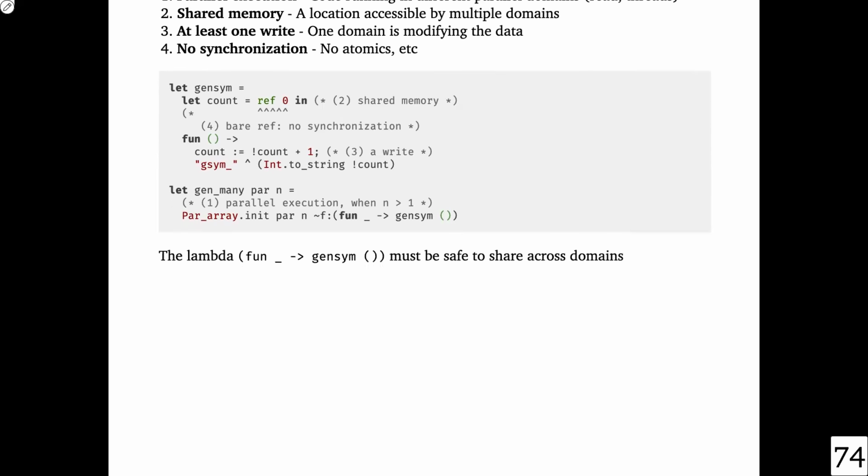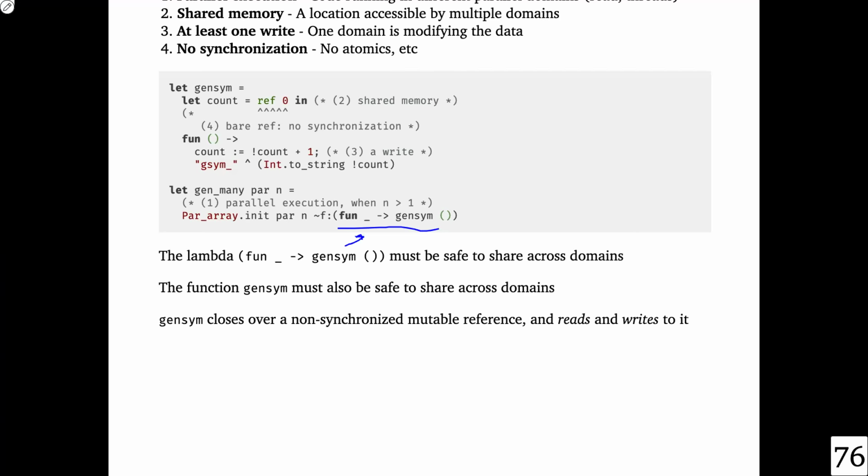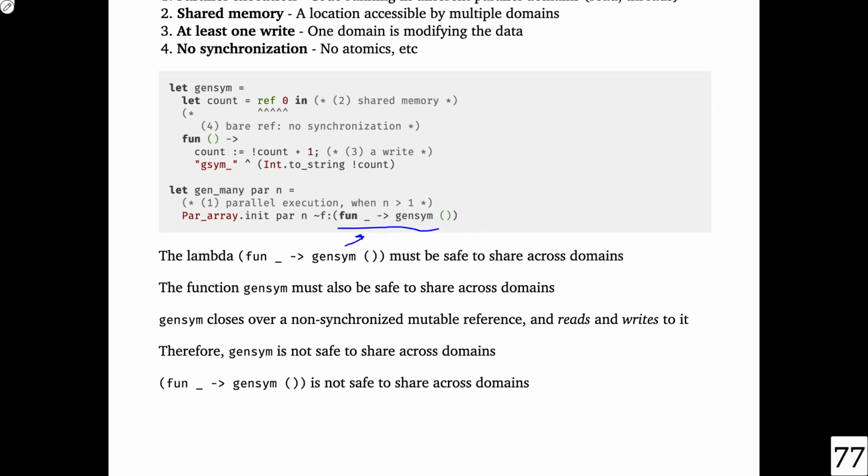So we might reason about this by saying, well, this lambda must be safe to share across domains. And so therefore gensim needs to be safe to share across domains because that lambda calls gensim. We say, well, gensim closes over this non-synchronized mutable reference and reads and writes to it. So that's bad. So gensim is not safe to share across domains. Therefore, neither is the lambda. Right? That's sort of like the high level reasoning we just went through. But when you have a really large code base and you have different modules, that's harder to do.